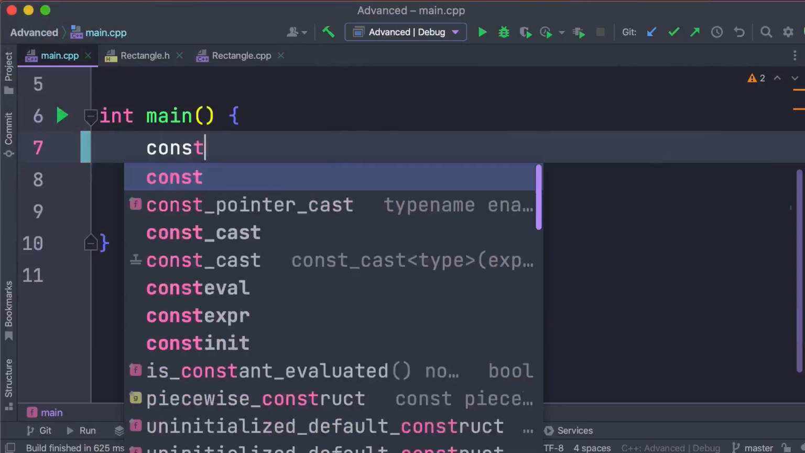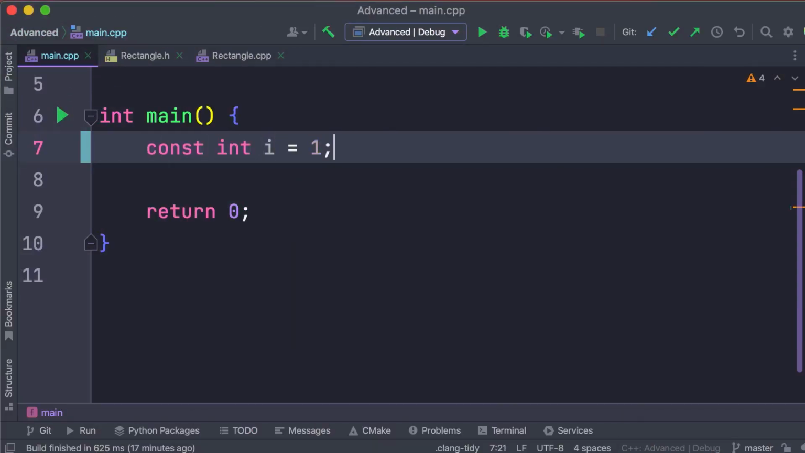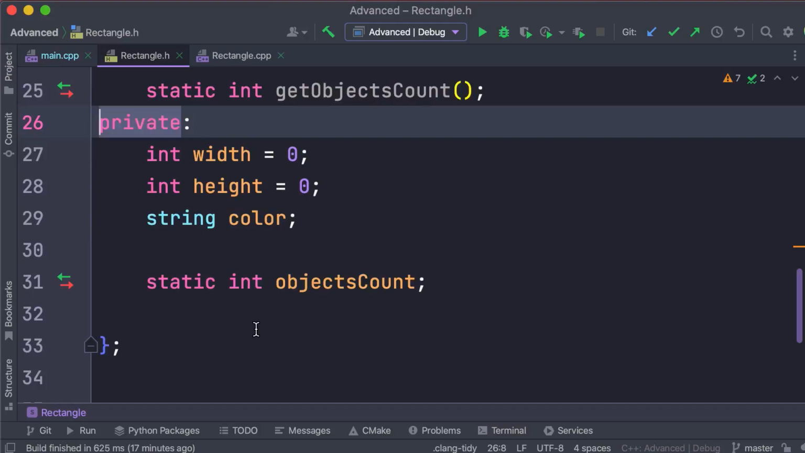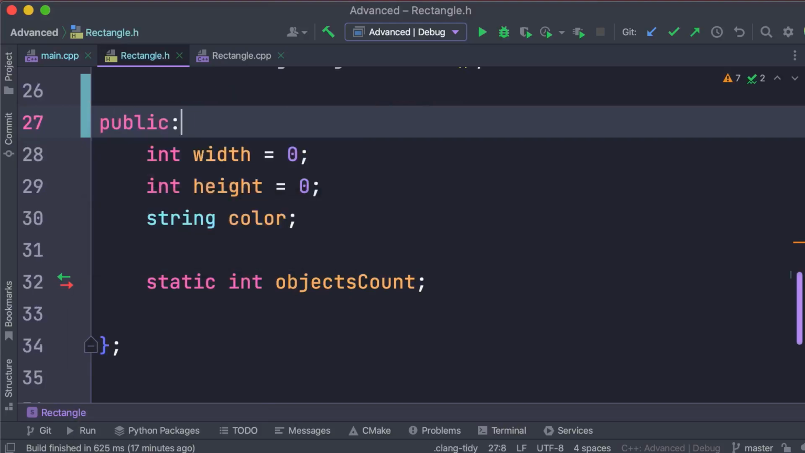Now, just like we can declare a constant integer, we can also declare a constant object. So let's declare a constant rectangle. Now, when we declare an object as a constant, the compiler makes all the attributes of that object constant as well. To demonstrate this, let's go back to our header file. I'm going to temporarily make these attributes public.